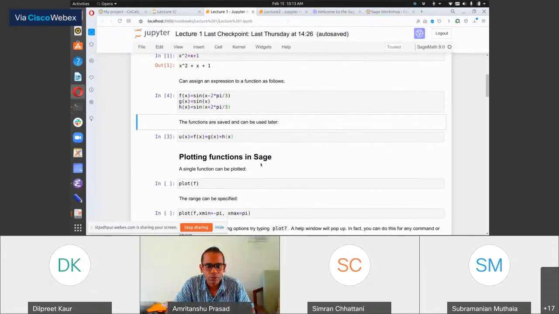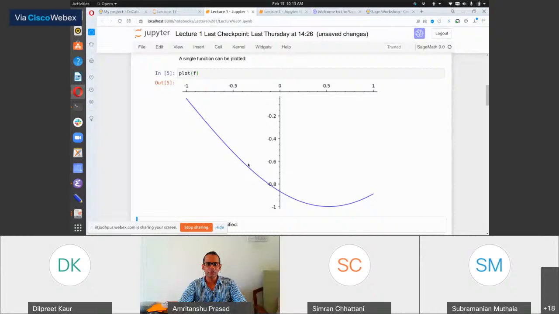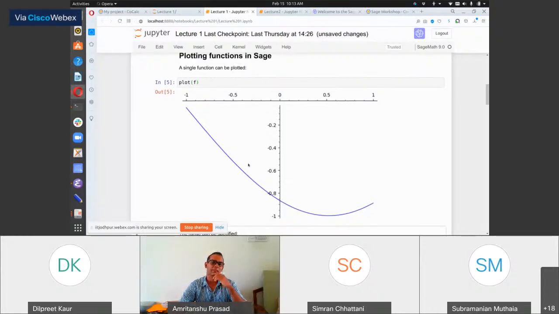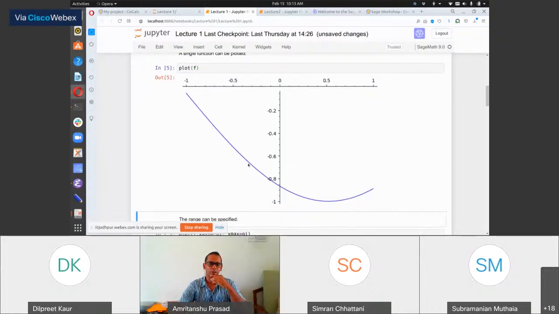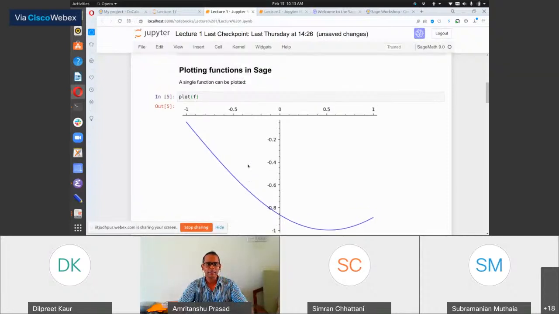Okay, so now one of the things that, while teaching calculus or mathematics, you would often want to do is plot functions. So you can just say plot f. Remember, f of x is the function sine x minus 2 pi by 3. We have not really specified much, and Sage will somehow automatically decide what range to plot it on if you don't specify anything.